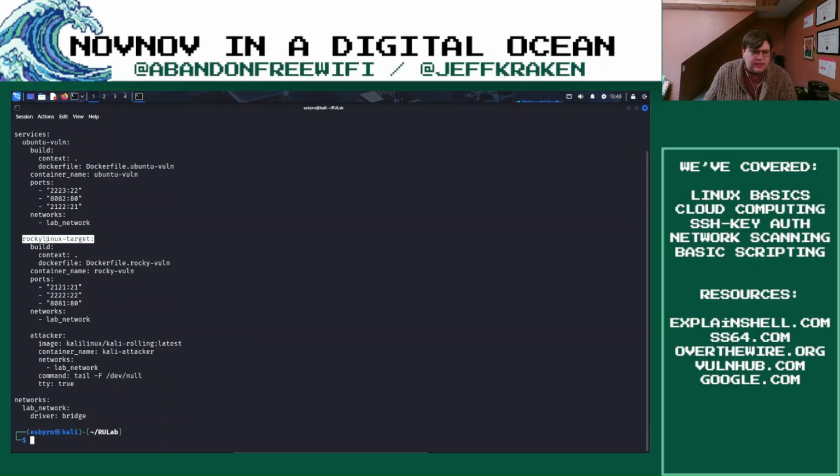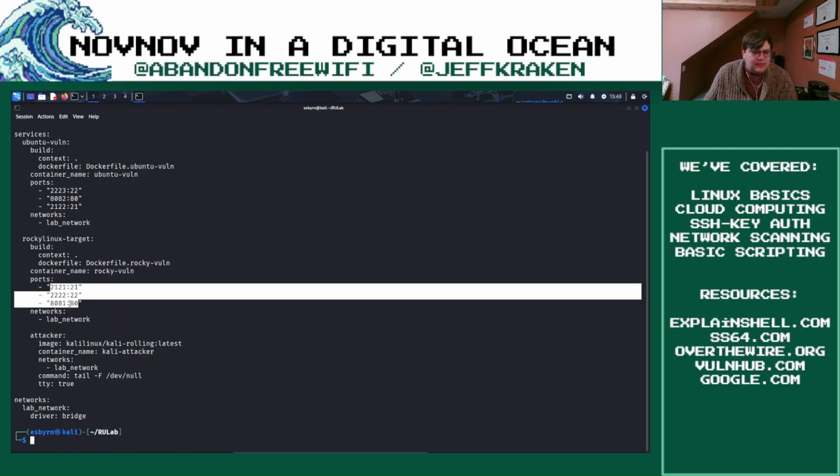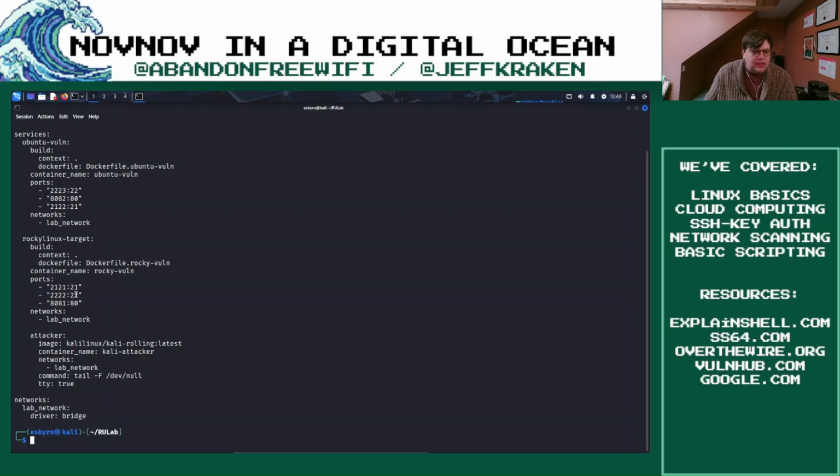Then I've got my Rocky Linux target. I meant to call that vuln as well. Anyway. And it is also built from a Docker file, gives it a name, gives it some ports, similar open protocols, different base ports they're running on, so it doesn't have a confliction with my host.